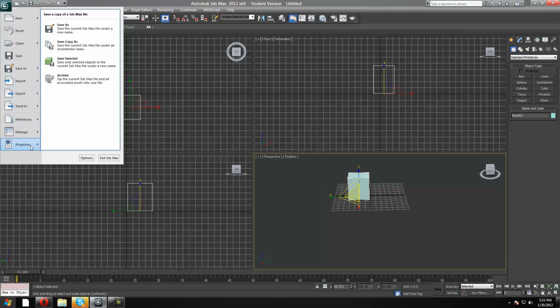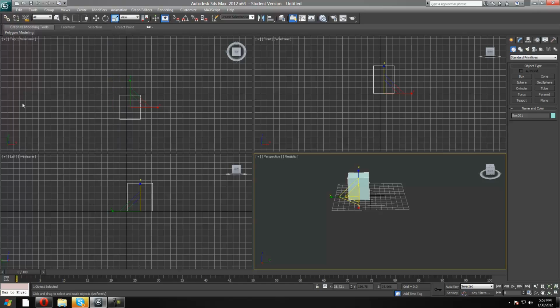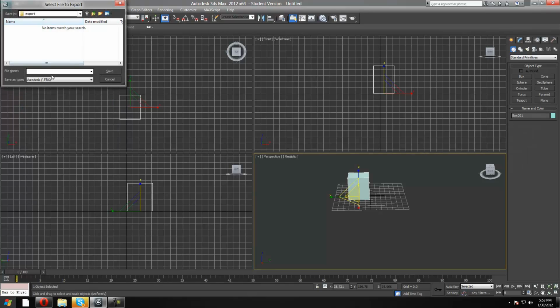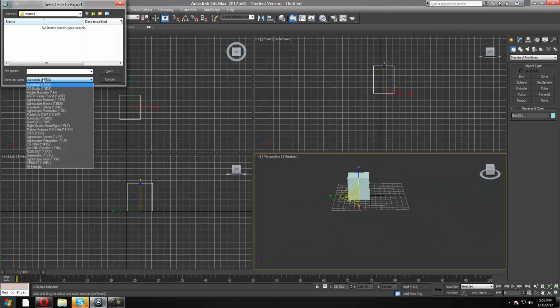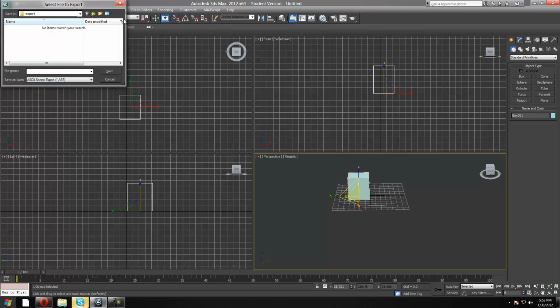It's really easy to export things to game engines. Let's say if I go to export, and then you can just choose all the different file types like FBX, 3ds. There should be ASE somewhere. There we go, ASE. If you just save it as an ASE, you can import that straight into UDK, which is pretty nice. So I'm just going to come out of that.